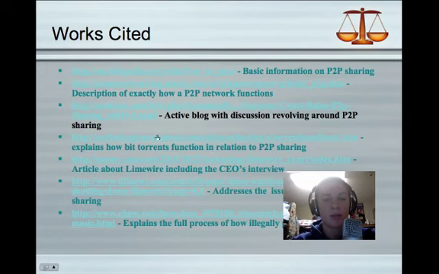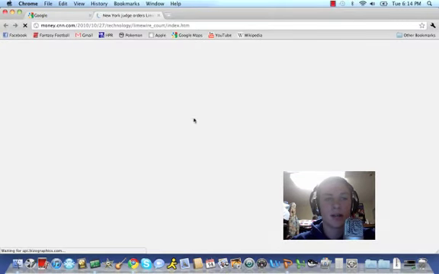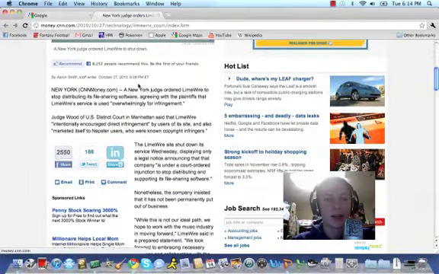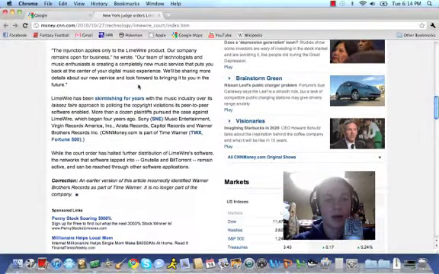One of the more interesting websites is this one right here, the CNN link, which will take you to an article about LimeWire, which actually includes the CEO's interview. I mean, why not just bring it up right now? In this article, he says a lot of really interesting stuff about LimeWire and what they plan to do in the future.